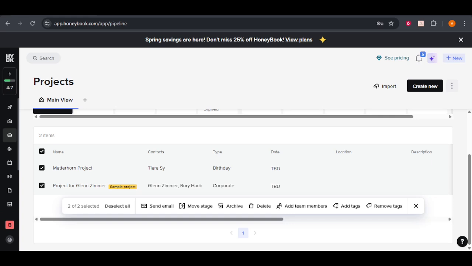And there you have it. By following these straightforward steps, you can efficiently export your projects from Honeybook. Remember, exporting your projects regularly can be a valuable part of your project management routine, ensuring you always have your data backed up and accessible for offline review or analysis.